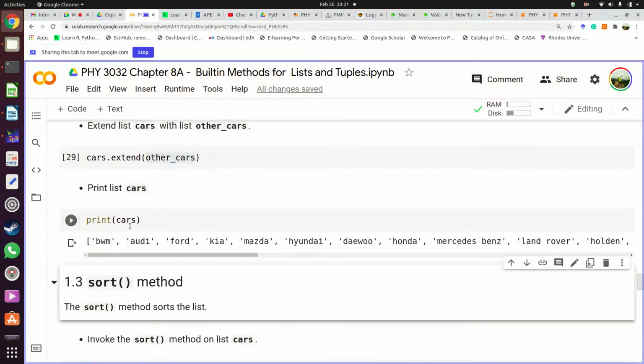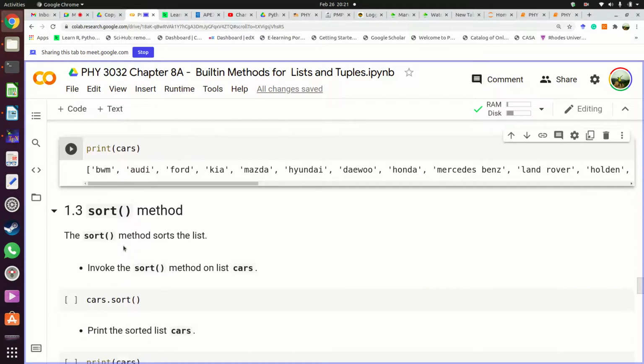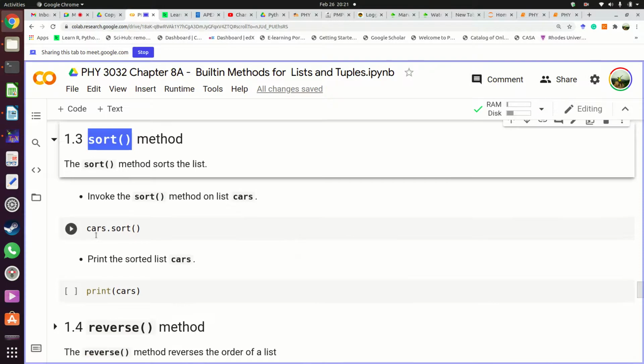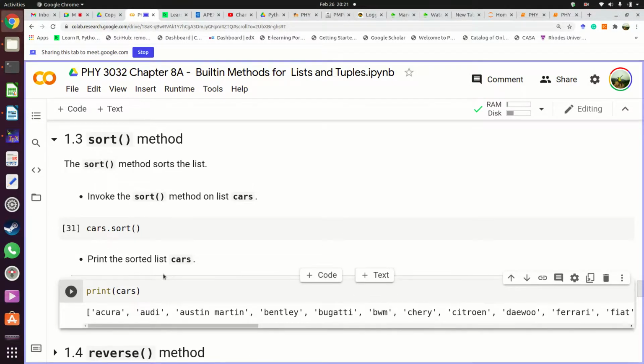Of course, as you can see, the items in our list are not arranged nicely. They're all over the place. So sometimes you want to sort. You want to have a very nice, neat list. And that's where this method called sort comes in. If you say cars.sort, this is going to change the arrangement of your list into alphabetical order. Now you print cars. This is what you get.